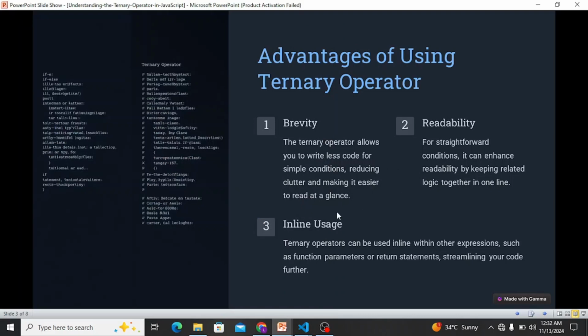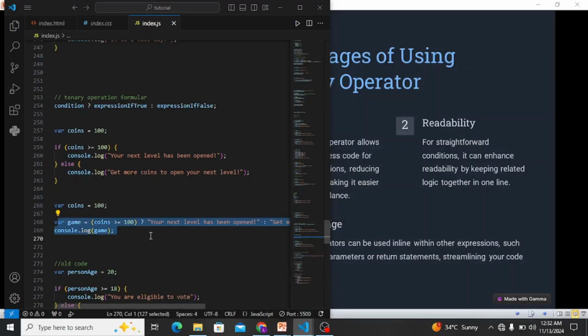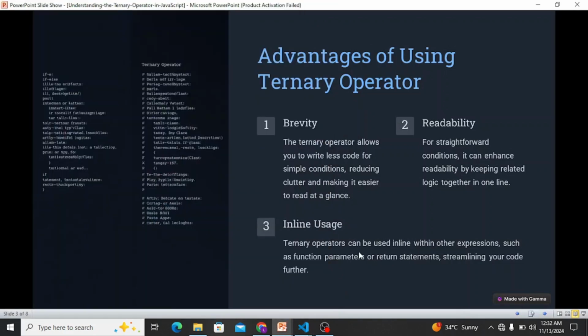And by using the ternary operator, you can experience inline usage, in the sense that you can write plenty of lines of code inside just one line. Just as we did in this particular code, we are able to write plenty of lines of code inside one line, and that's what we call inline usage.